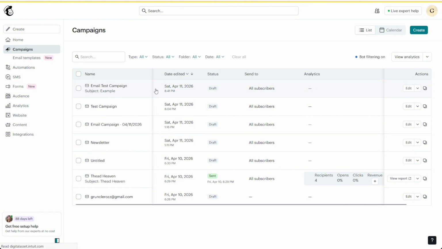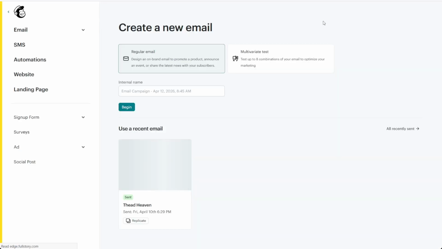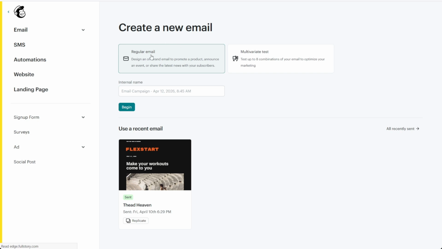Or what you could also do is create a new campaign. And to do that, simply head over to the top right corner and click on Create. On the Create section, you can choose either a regular email or a multivariate test. We will choose a regular email. At the bottom, I will add an internal name. This could be any internal name. I will name this an email campaign. At the bottom, click on Begin.